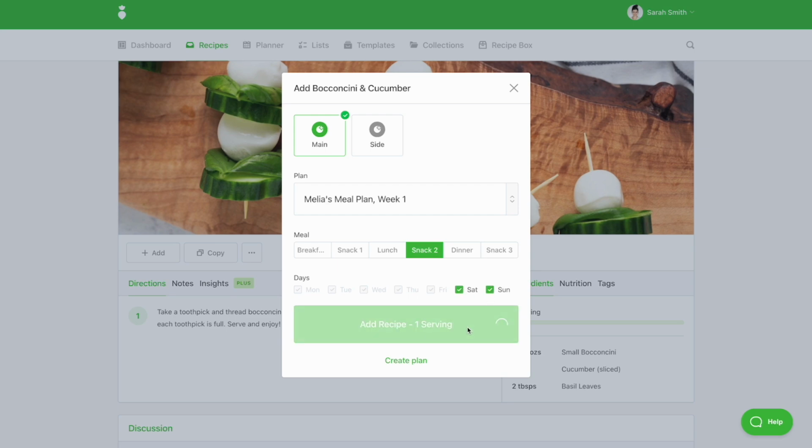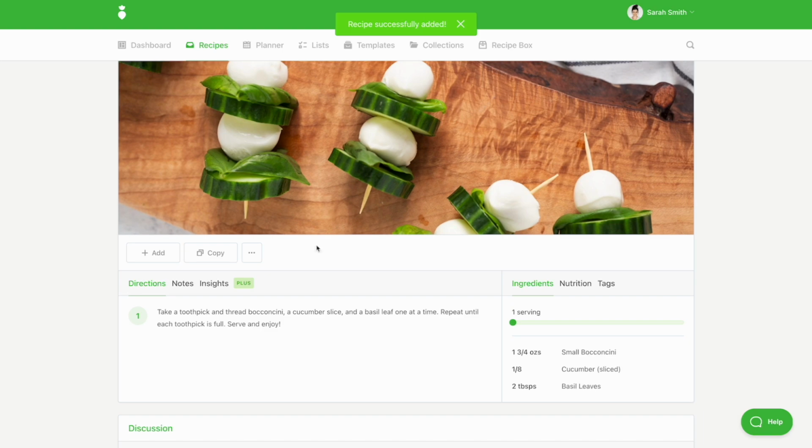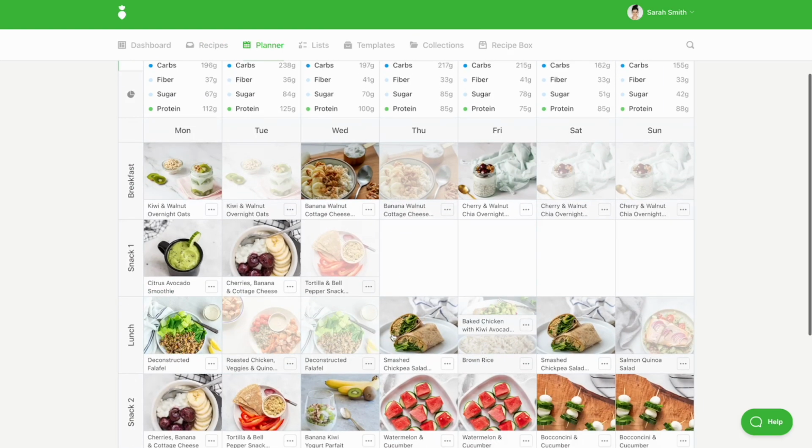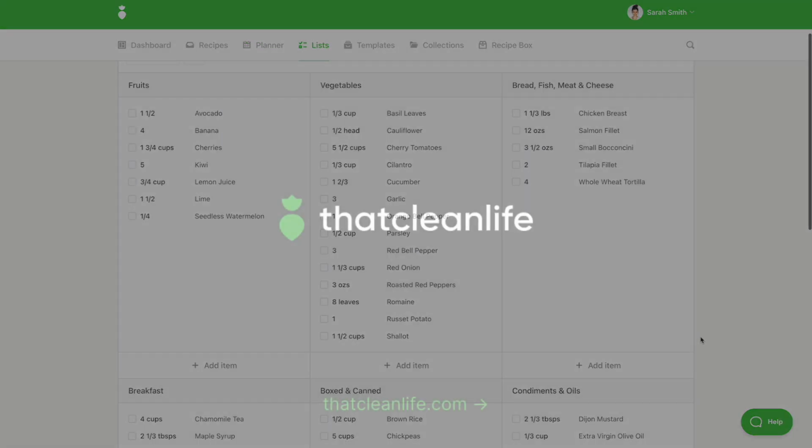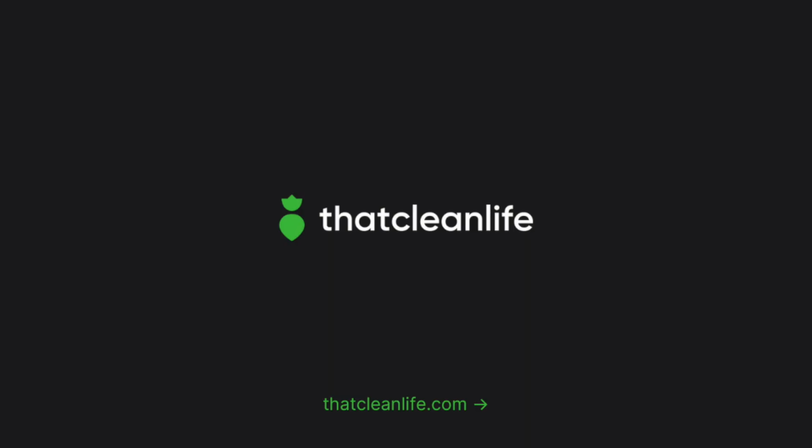Now you have rounded out your client's meal plan without significantly increasing the items on their grocery list. Remember, you can always check the list to see where they appear. And that's how easy it is to use List Insights.